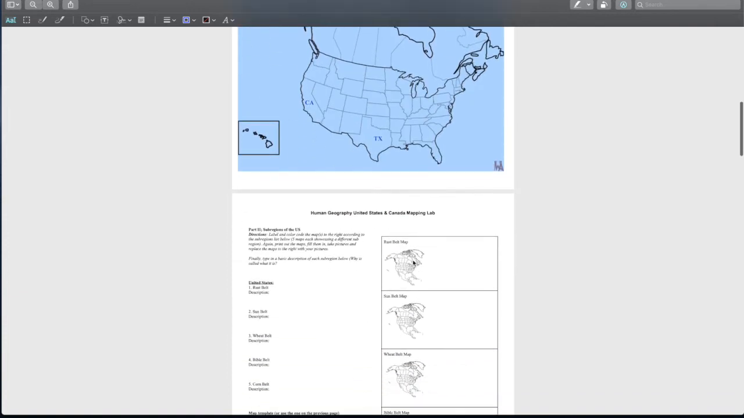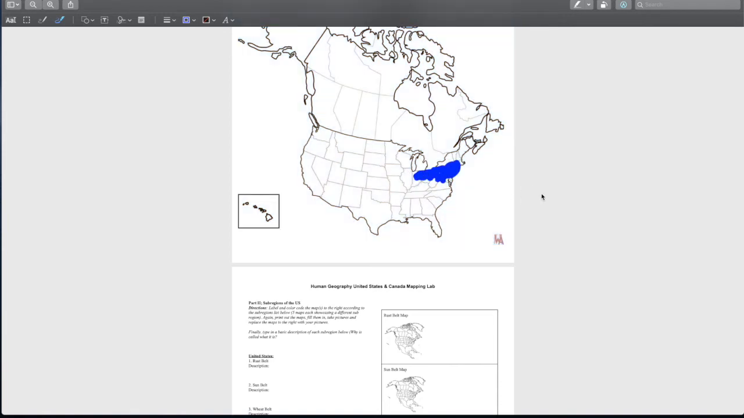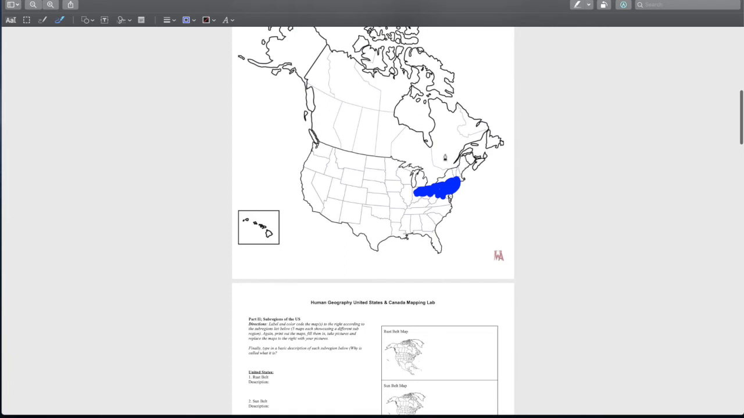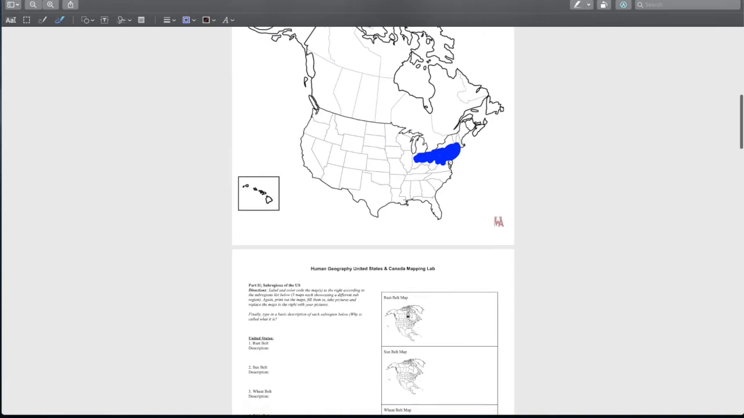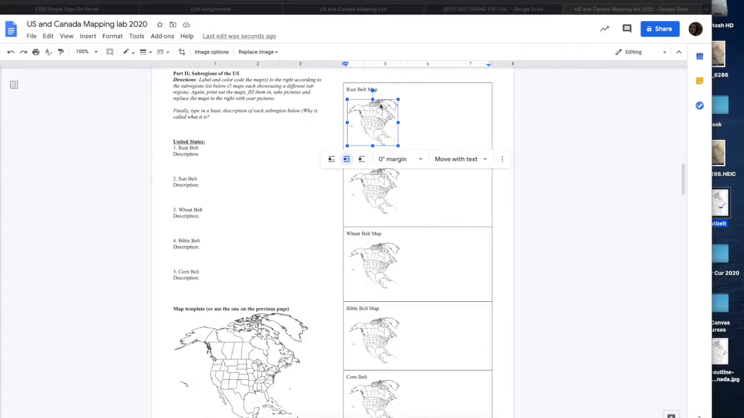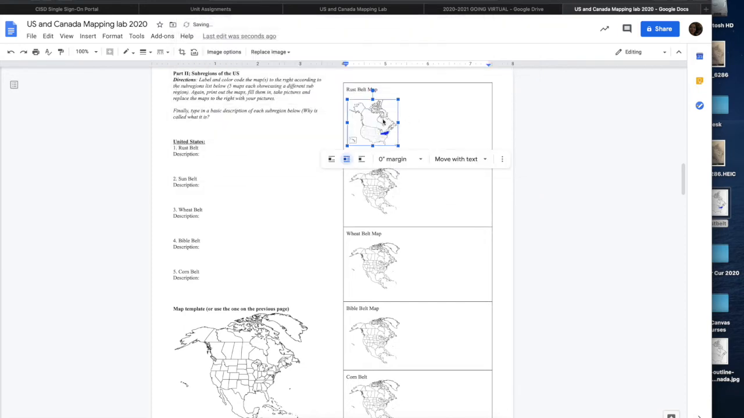You could even, on this other portion where you have to draw in these regions, say, okay, well, I'm going to shade an area that is the Rust Belt, right? Okay, so there's my Rust Belt area. That's perfectly fine if you want to do that. And then you could just save this as an image and upload your revised image into the correct spot on the Mapping Lab. Okay, so I go up here to the same place, replace image, upload from my computer. There's my Rust Belt picture that I made. So I click on that, and there you go.